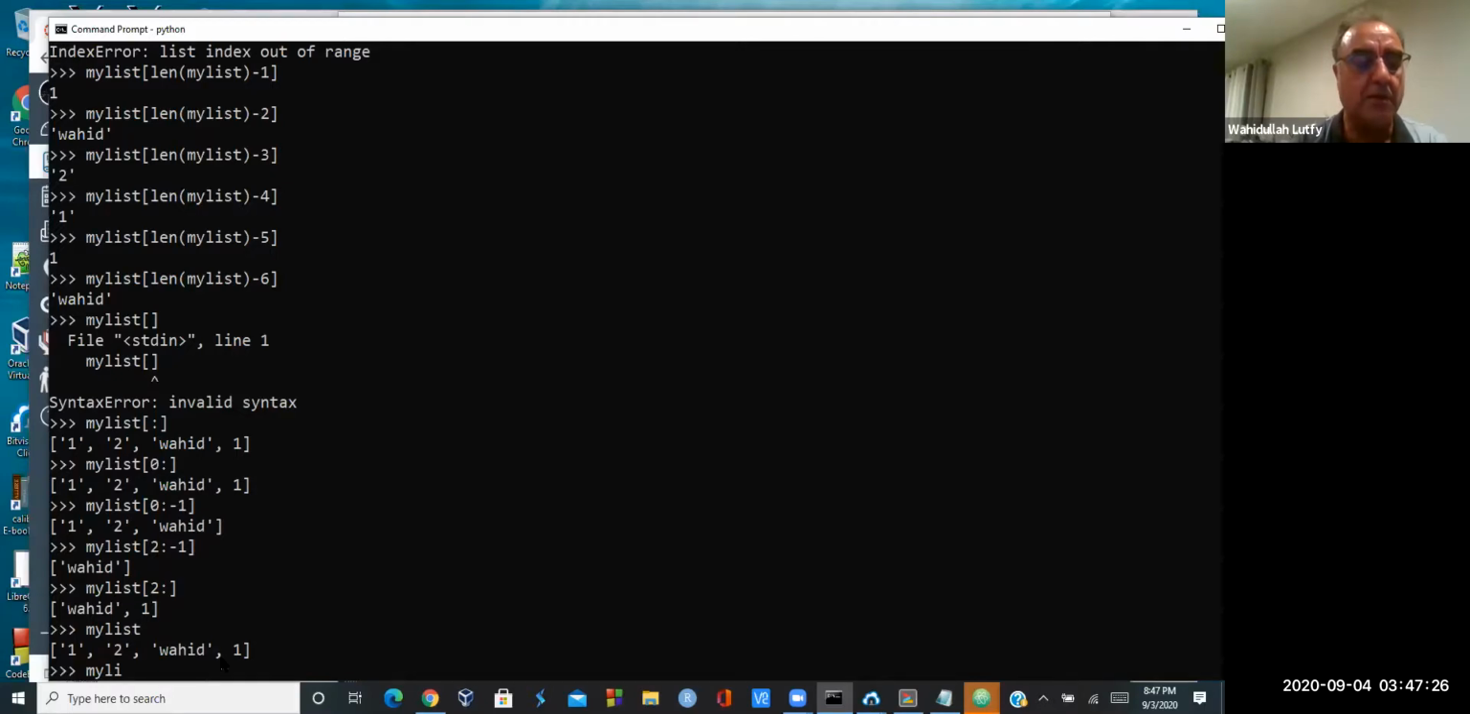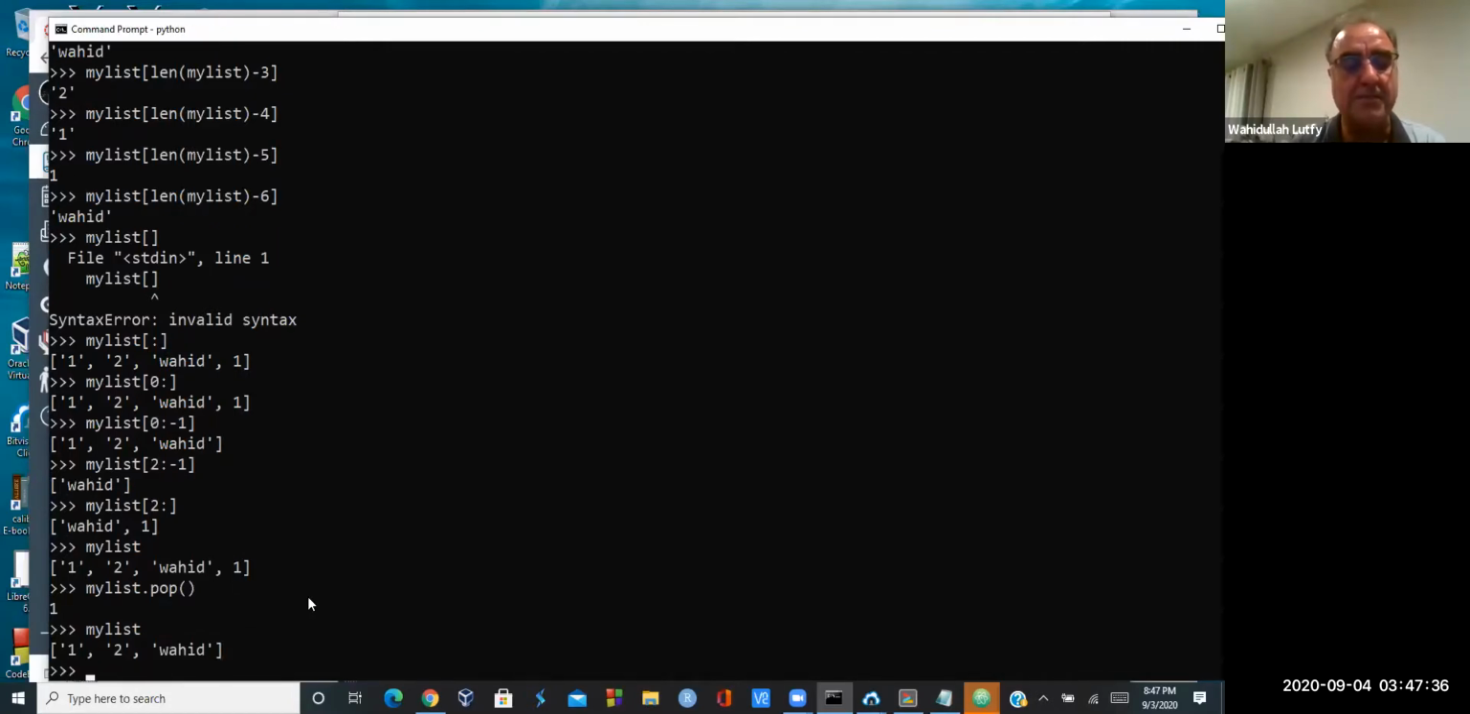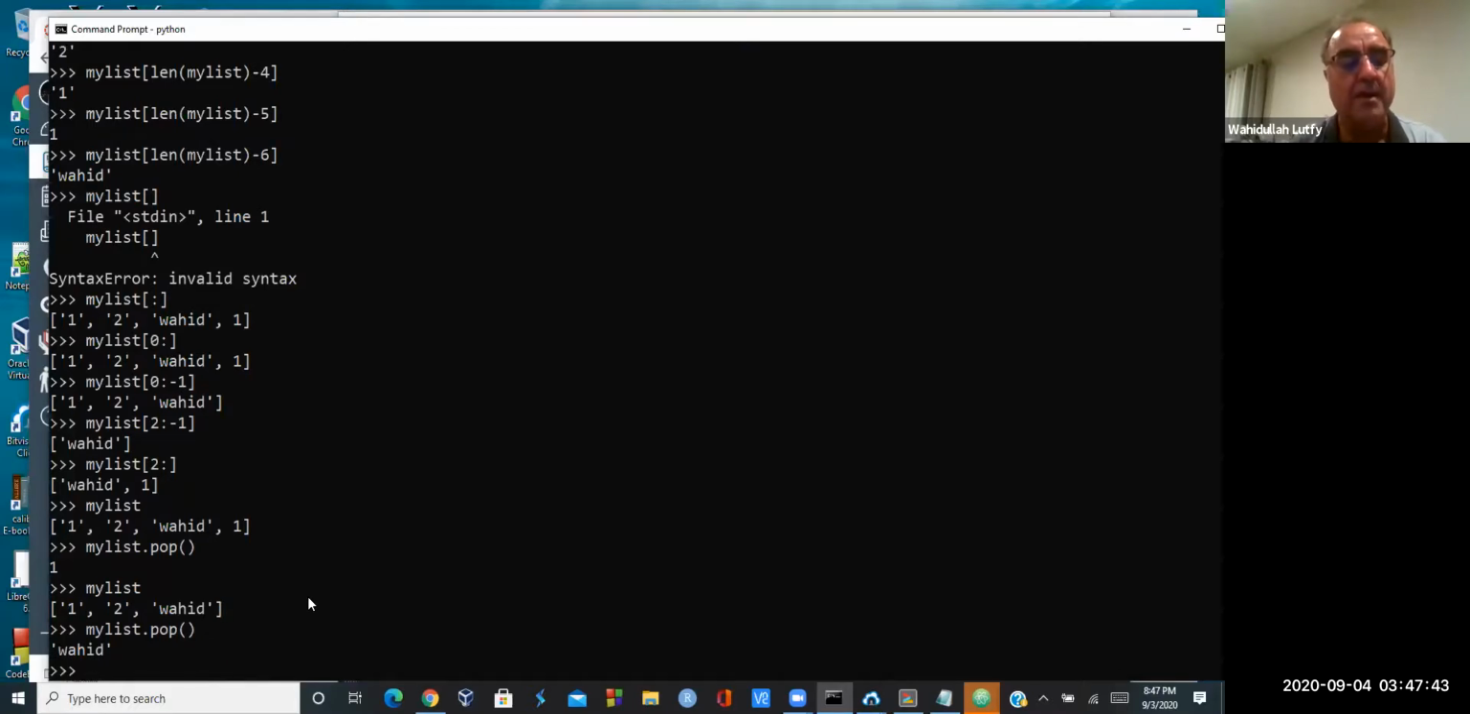So if I just say my list dot pop, if I want to just pop the last element, it gets it from that one. So now if I print my list, it's just having those three elements. My list.pop will pick up Wahid from the last one. And then you can also pop from the first by giving an index of 0. But in this case, it's almost like a stack, last in, first out. So whatever is on the list last, it will be picked up from this.